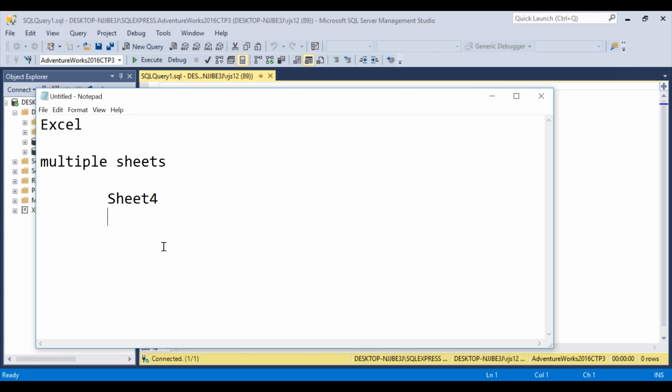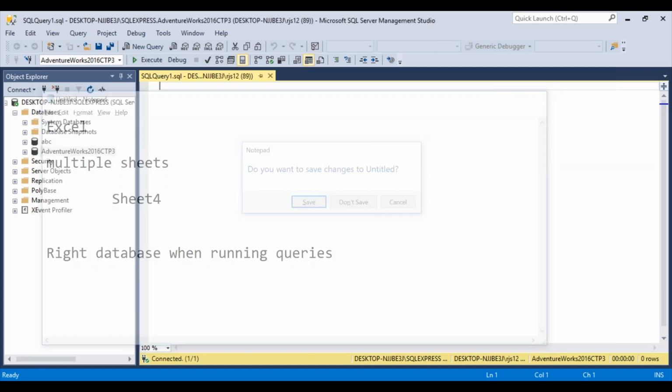Can you do something in sheet 3 and expect it to happen in sheet 4 automatically? No, you have to be in sheet 4 to do it there. Yes or no? Same way, in SQL, you have to be in the right database when you're running your queries, right? So it's like this: I'm trying to run a query on the AdventureWorks database, but I'm running it on some other database. It will not understand what to do, right? So how do you make sure?